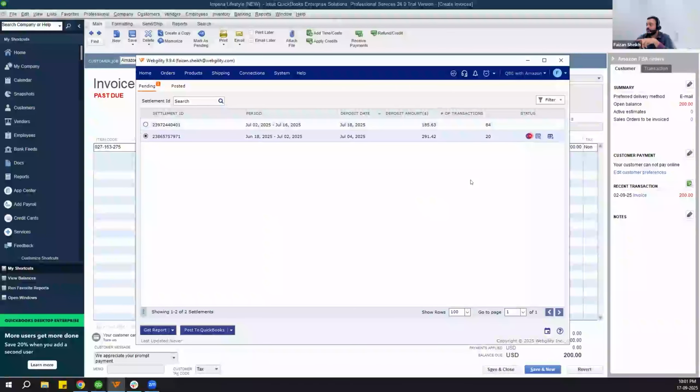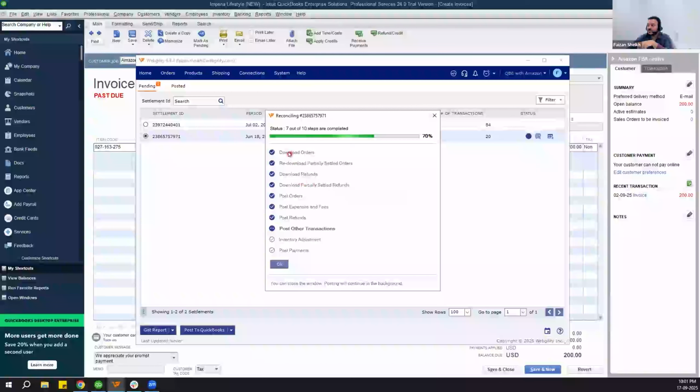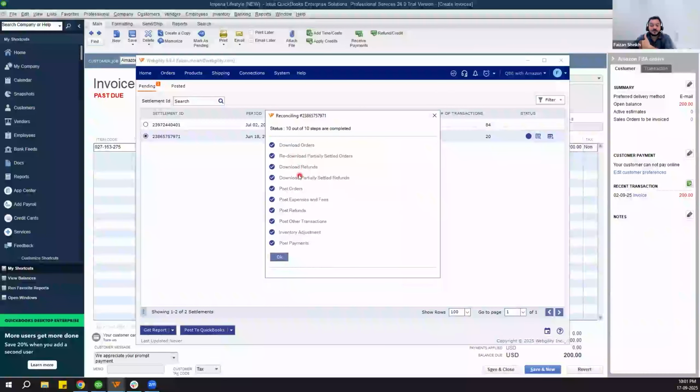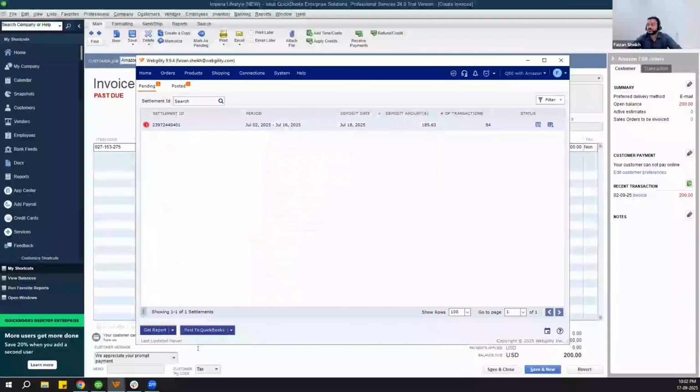So it's a complete, strategic format. If any order has not been downloaded by Webgility, first it will download it, along with any order which has been readjusted, the order item value readjusted. It will download all the partial invoices. Then it verifies that all the orders within the period are settled or not. Then it applies payment, records all the expenses, refunds, and completes the reconciliation in your QuickBooks chart of account.